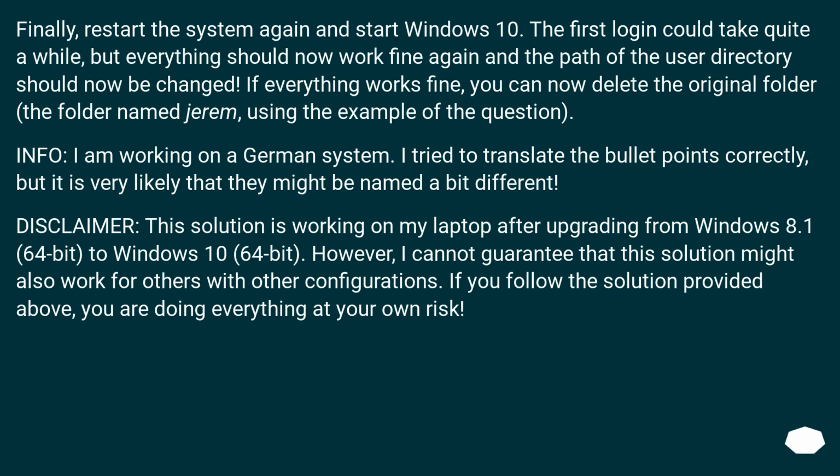The first login could take quite a while, but everything should now work fine again and the path of the user directory should now be changed. If everything works fine, you can now delete the original folder, the folder named Jerem, using the example of the question. Info: I am working on a German system.